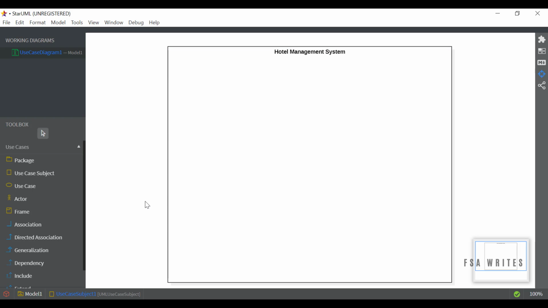The next step is to add the actors. The first actor that I am going to add at the left side is super admin. So let's just click and add its name as super admin. Second actor that I am going to add is system user. So system user is our second actor. At the right side, I'm going to add one more actor, that is employee. So let's just add employee here.